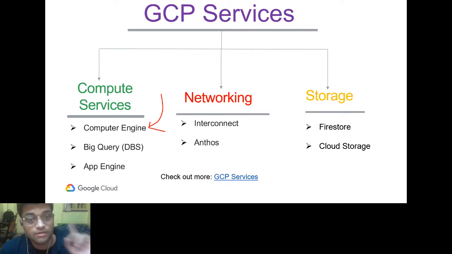Okay. Right. First, how many of you have used Compute Engine? Tell me one service Compute Engine has. Think about it. The name gives it away. What is Compute Engine? Or what services does Compute Engine have? IaaS, PaaS, SaaS, or any of the services. Give me a name.